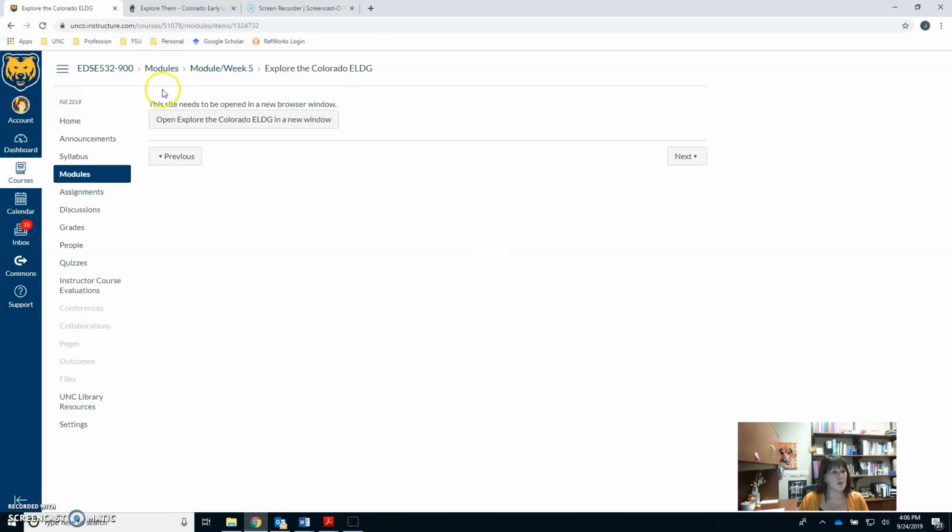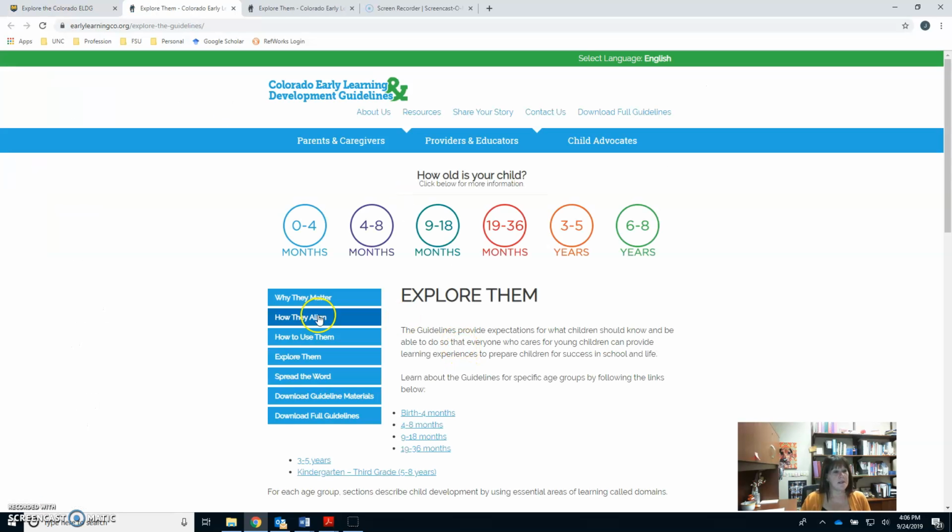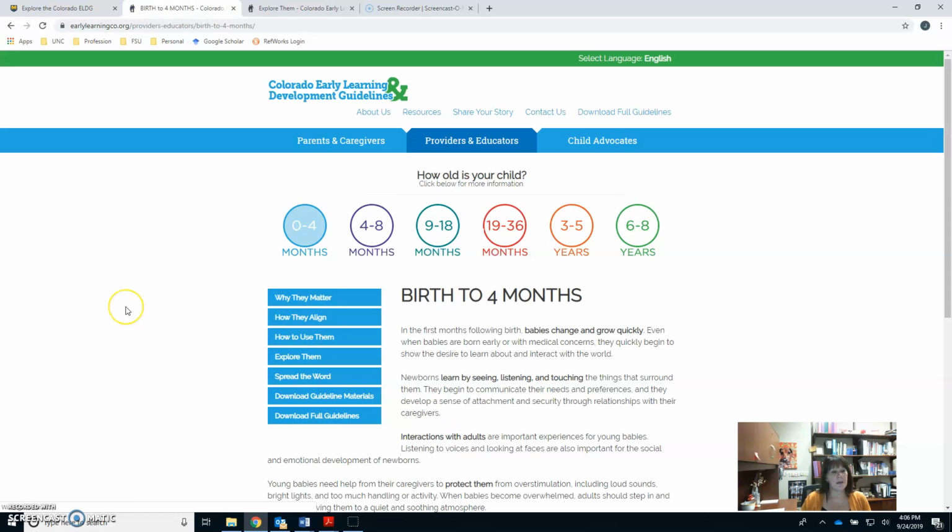The one resource that I wanted to show you is the Early Learning Development Guidelines. When you go to this site, this is what it will look like. What I want you to do is just click on each one of these. You could click here or you could click here. They will both take you to the same place.